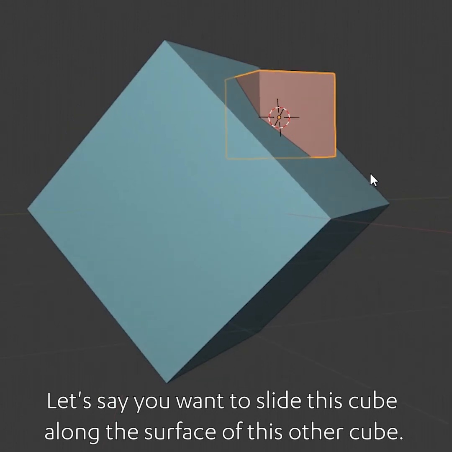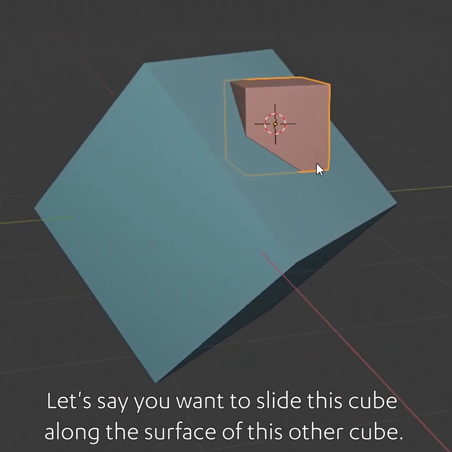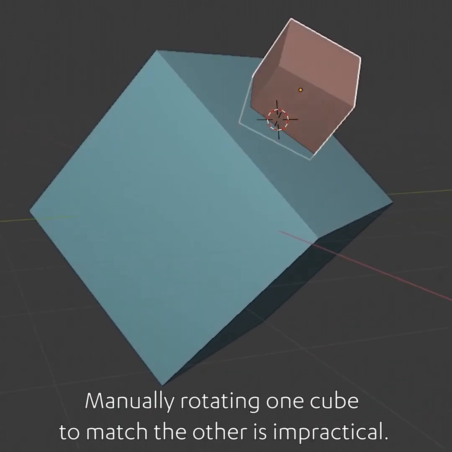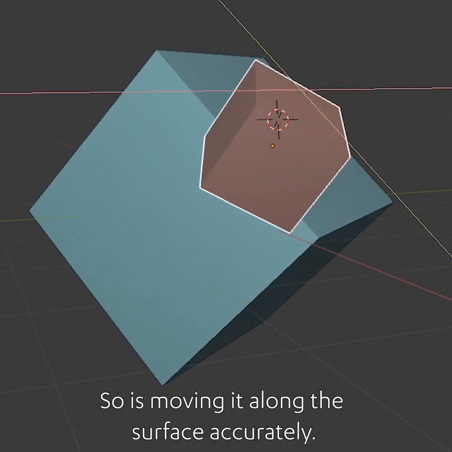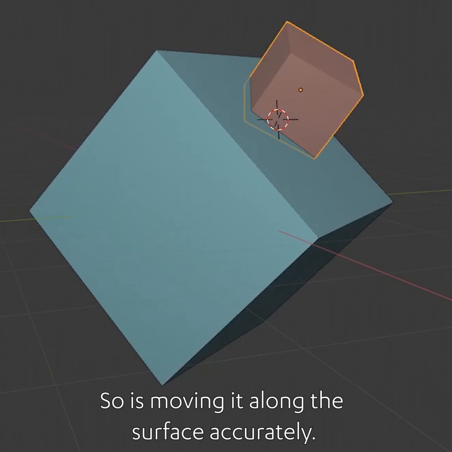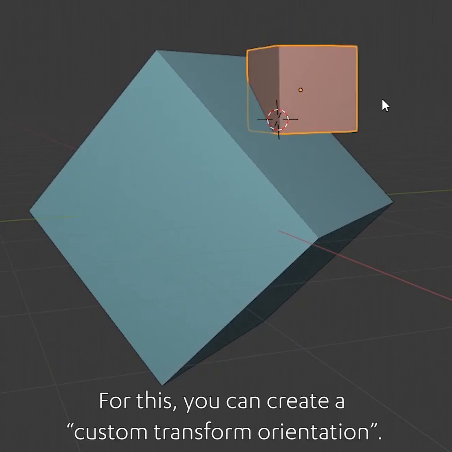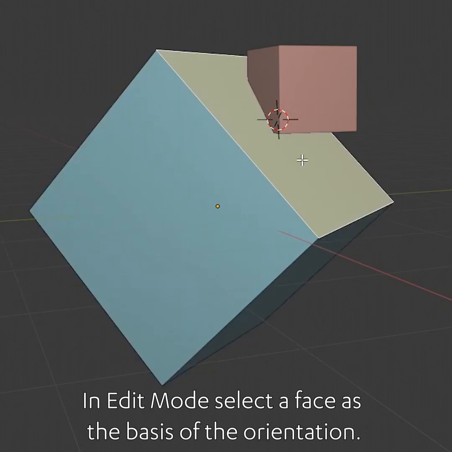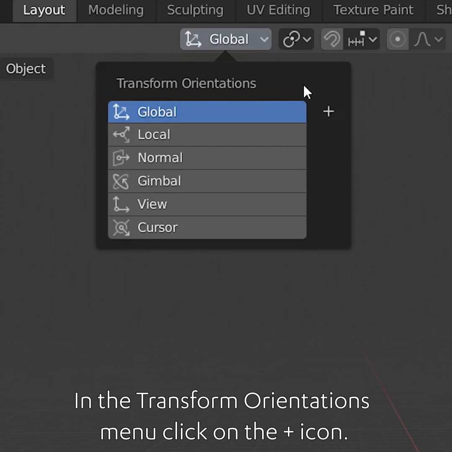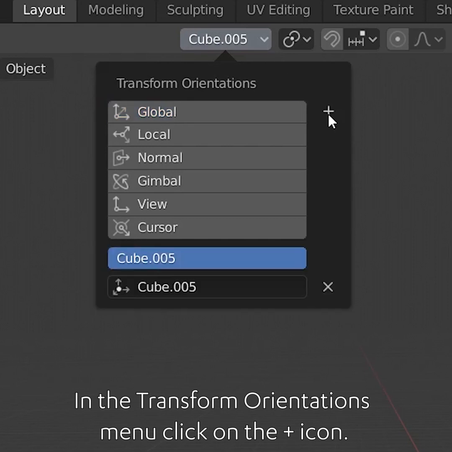Let's say you want to slide this cube along the surface of this other cube. Manually rotating one cube to match the other is impractical. So is moving it along the surface accurately. For this, you can create a custom transform orientation. In edit mode, select a face as the basis of the orientation. In the Transform Orientations menu, click on the plus icon.